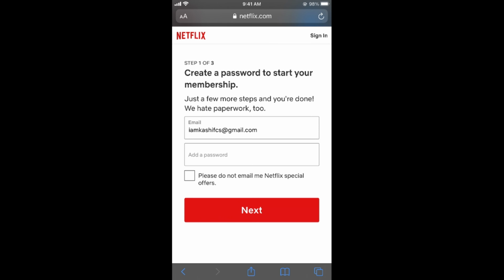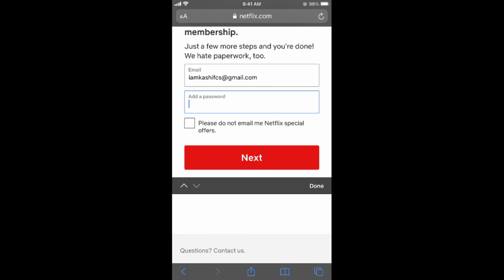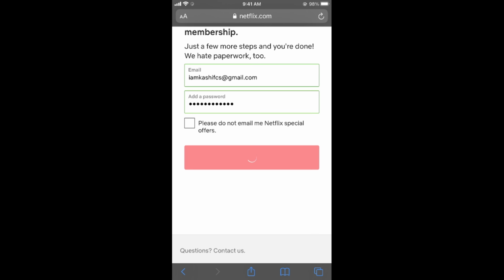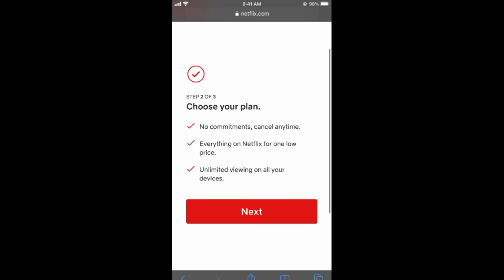So I would create a password, like I would go for Pakistan, enter it 123. Tap on next. It says choose your plan.